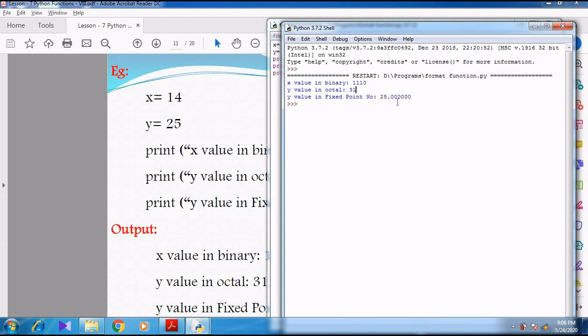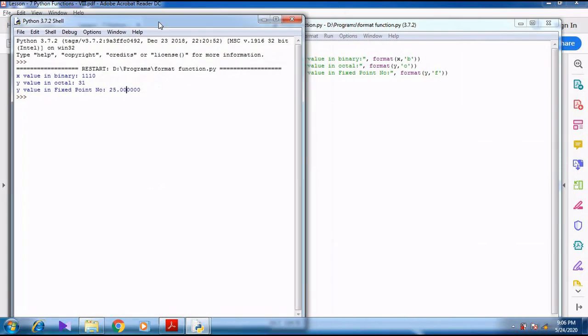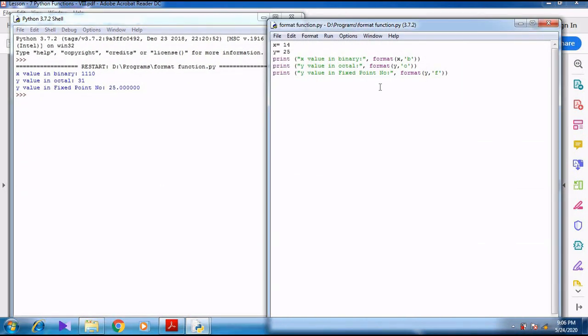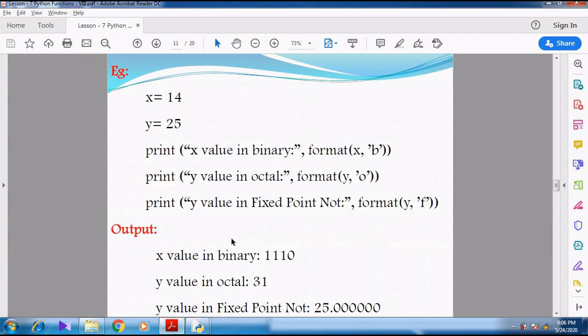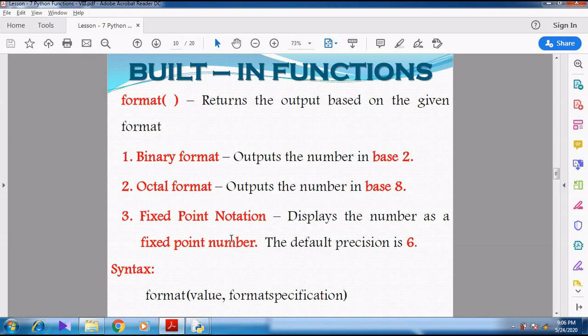Then 25.0000 and then 00. I think you have understood this output. You have understood this format function. The format function is used to return the given number in a particular format. Output is based on the given format.